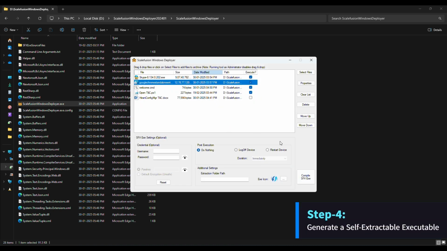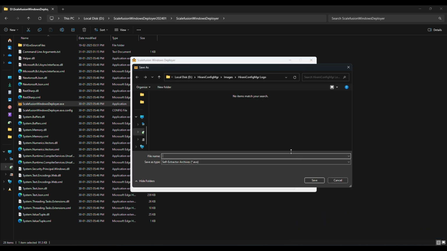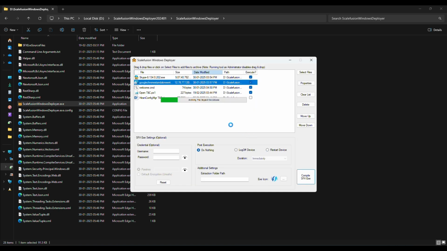Once you have filled in the details, click on Compile SFX-EXE to generate a self-extractable executable containing all configured files. Select a path on your local machine where you want to save, give a name for the file, and click Save. It will take a few seconds to compile the file. A progress bar will be shown during the process. When successfully completed, a confirmation message will appear. Click on OK.